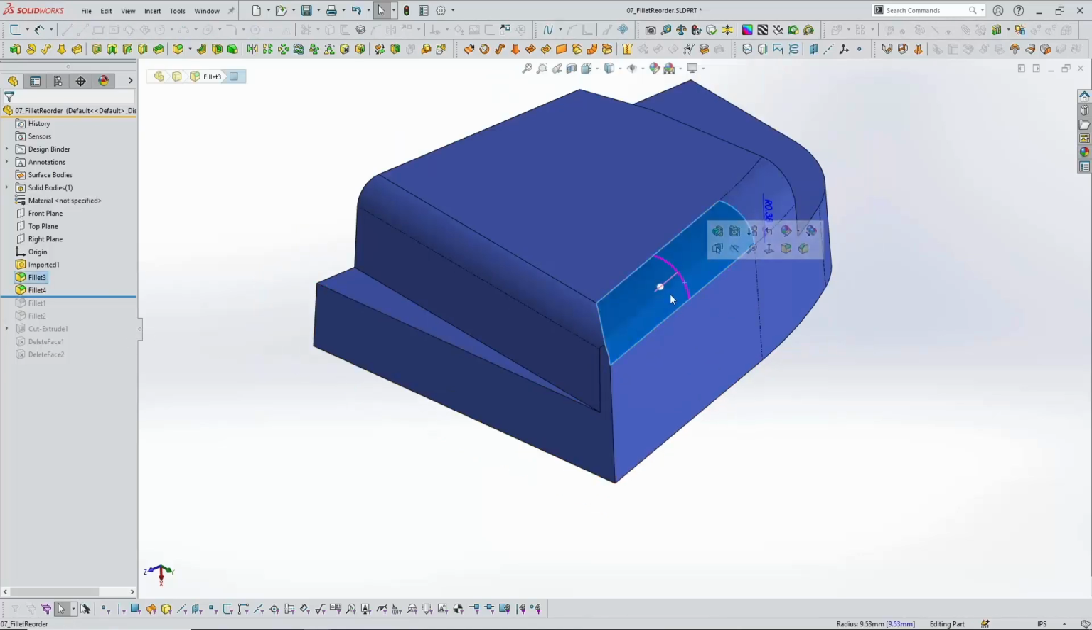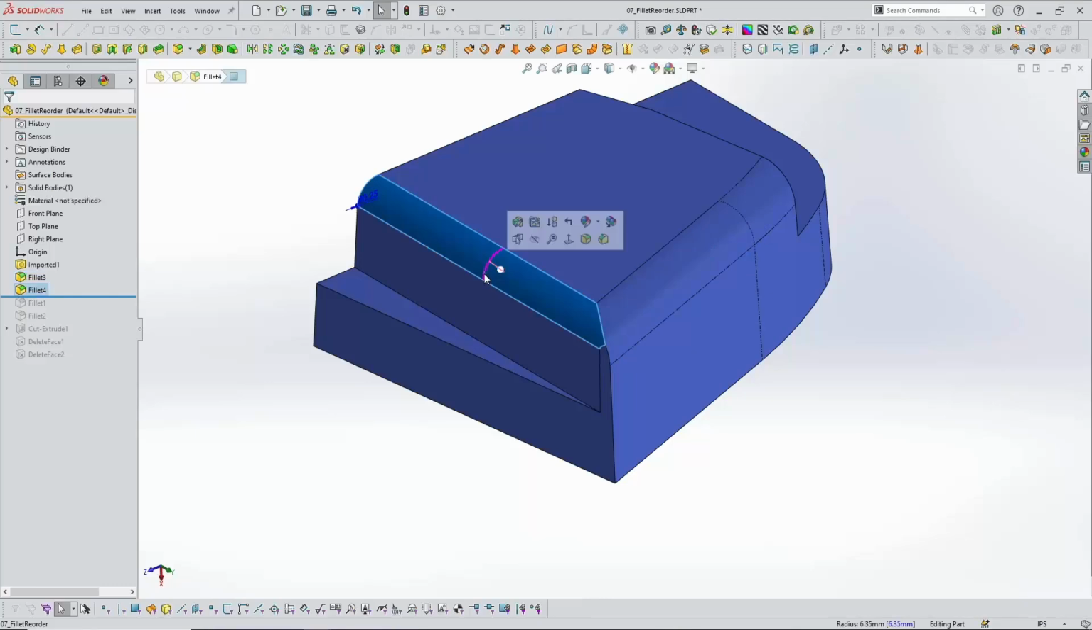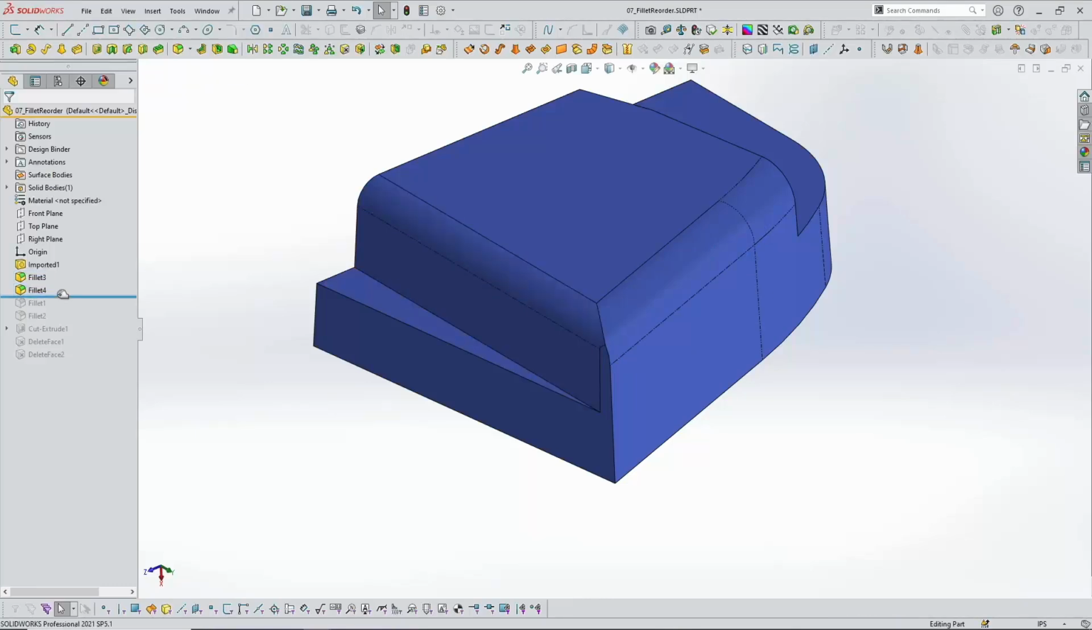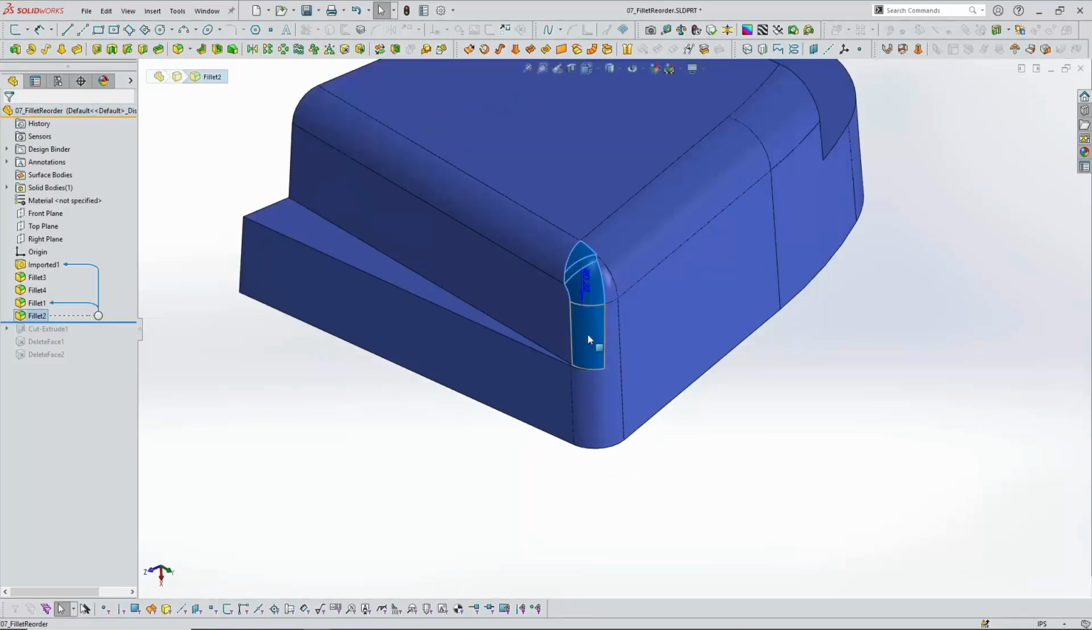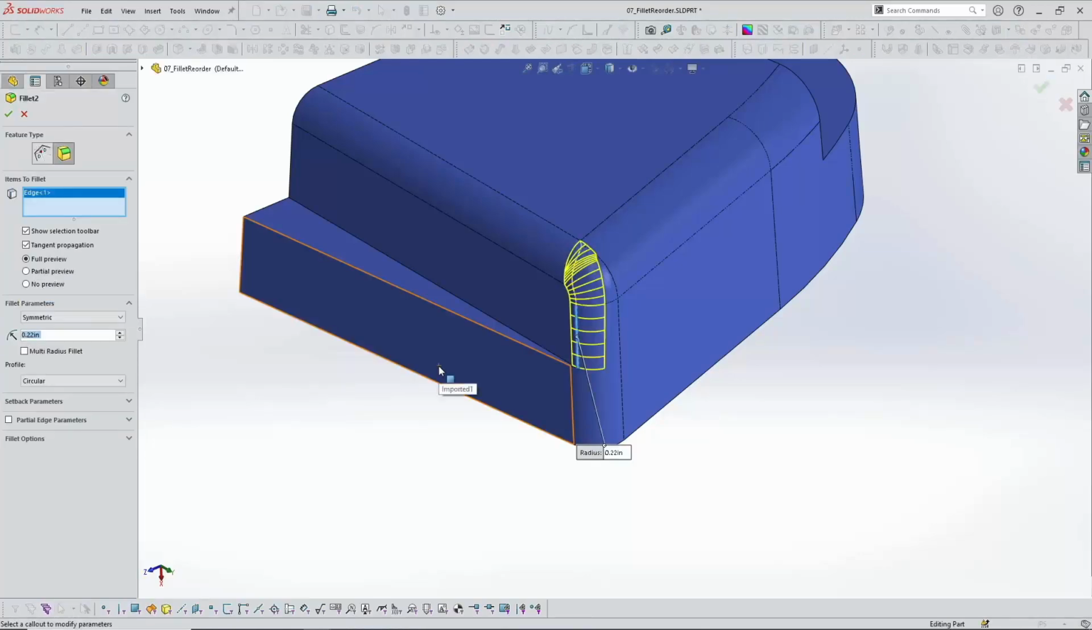So I'm applying this large fillet first, the 1/4 inch fillet that we had problems with before. And ultimately, what was giving me problems was this fillet here. And this fillet, for whatever reason, is 0.22 of an inch. And that 1/4 inch fillet had a problem trying to wrap around the smaller radius.